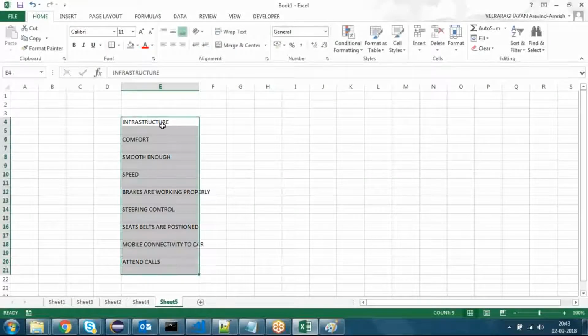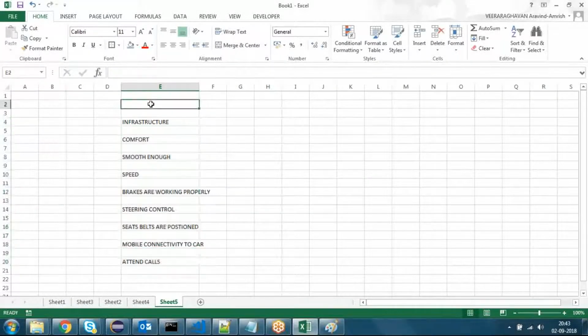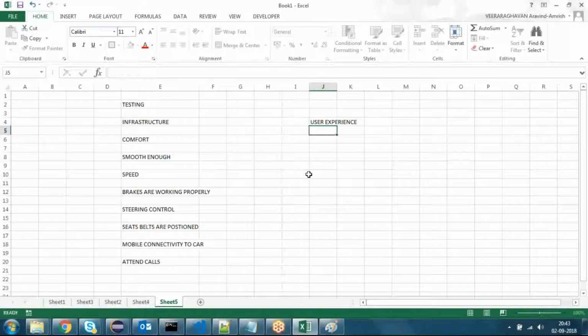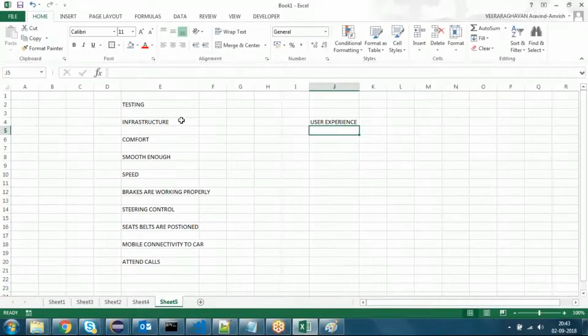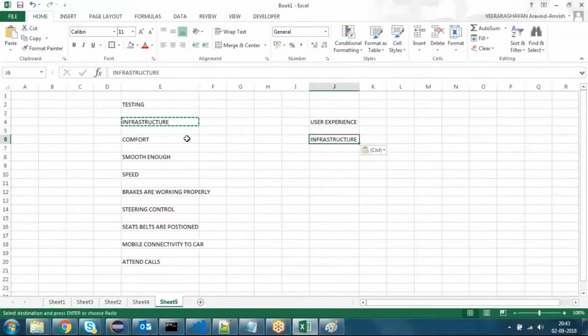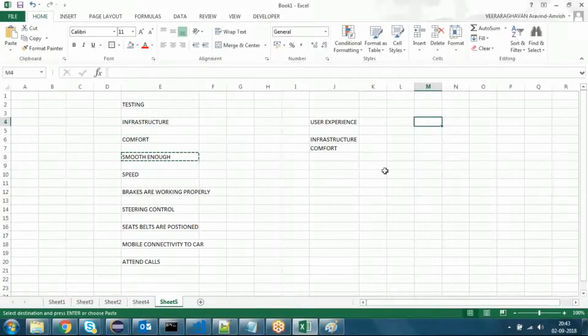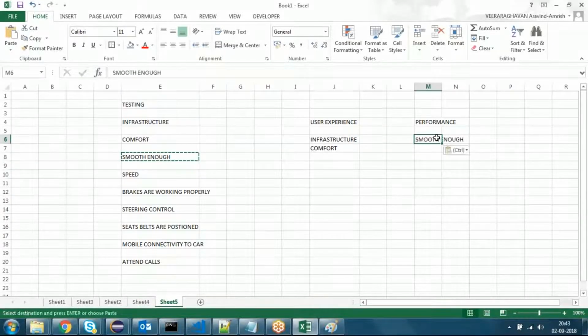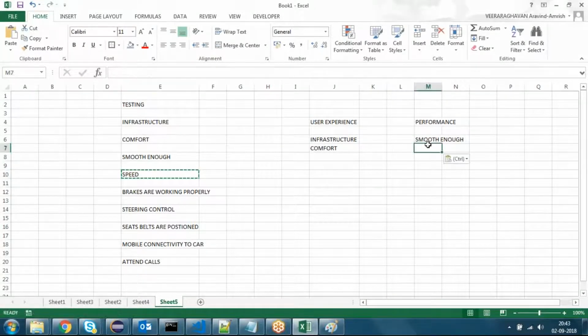Now I am going to categorize this testing into two types. These are the main types of testing I will be doing. First is the infrastructure; I'm going to put it in the functional or UI, user experience. This is the user experience: how the user is going to experience it. So the infrastructure will come under user experience. The comfort will come under user experience. The smooth ride is about the performance. It's about the car's performance, whether it is going in a smooth enough manner, or whether the speed is as expected.